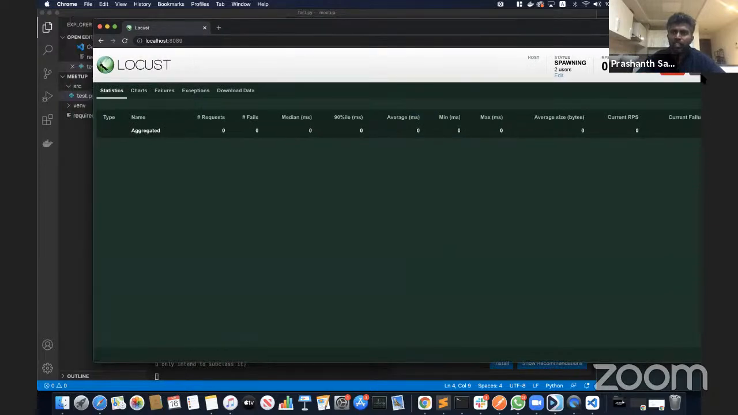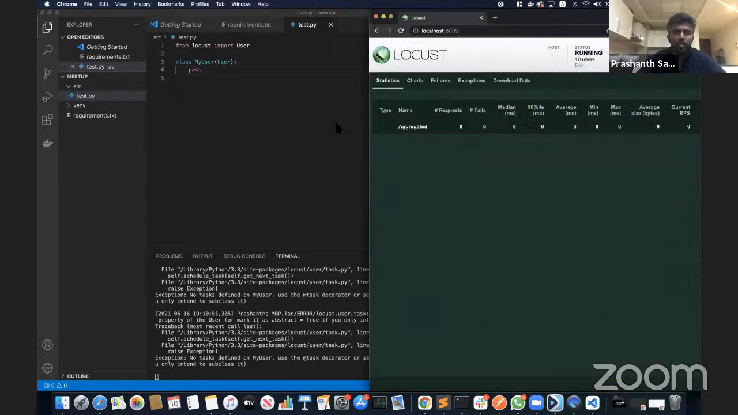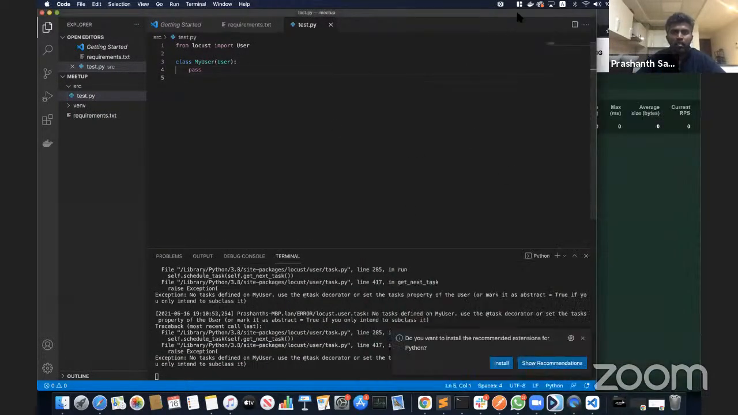Let me keep this aside. There are a lot of errors coming here because there are no tasks defined, and there is no method defined as well. Task is kind of like an attribute, like you use in different languages. Let's say in JUnit we use @Test. Similar to that, we have something called @task here. That's a decorator we call here.